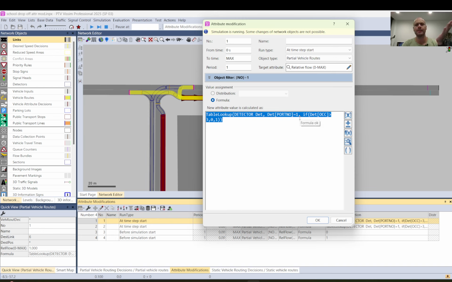We have a table lookup where we look for detectors. So we have detectors. All of the detectors have port number 1, because if detectors share the same port number, they will share basically the attributes as well, like occupancy, for example. So if one detector is occupied, all of them will be occupied, but they will be treated as one big detector instead of 10 separate ones. So we look for port number 1 detectors.